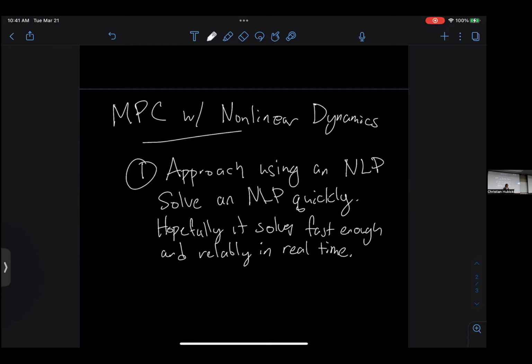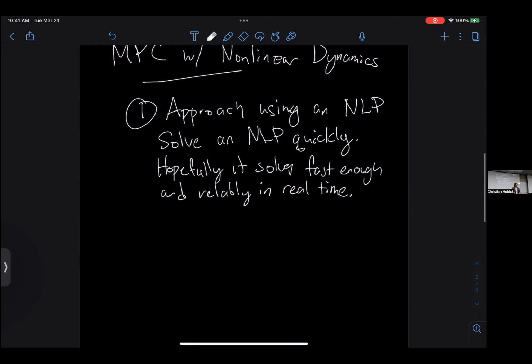And I believe PANOC is an approach where people have, for drones, set up a nonlinear program that's solved really quickly. That's really good, specifically for drones and obstacle avoidance, as a nonlinear programming approach. And it also depends on how fast you need to solve it.